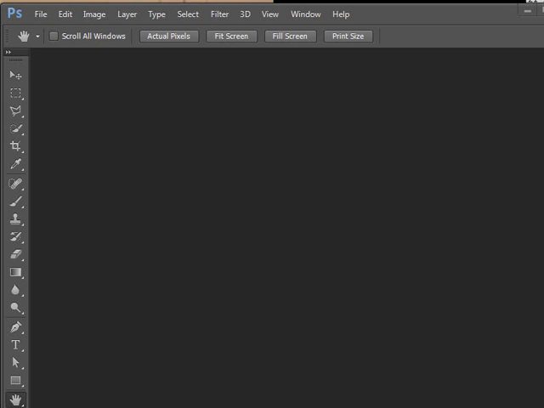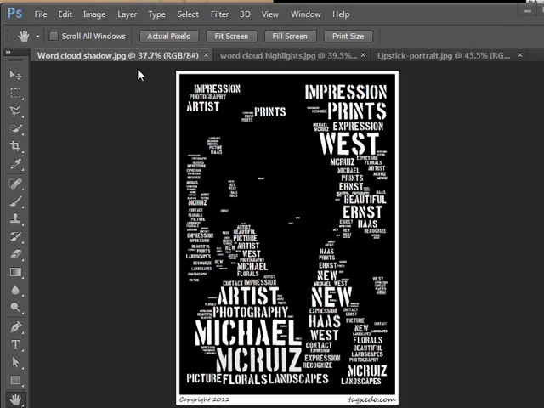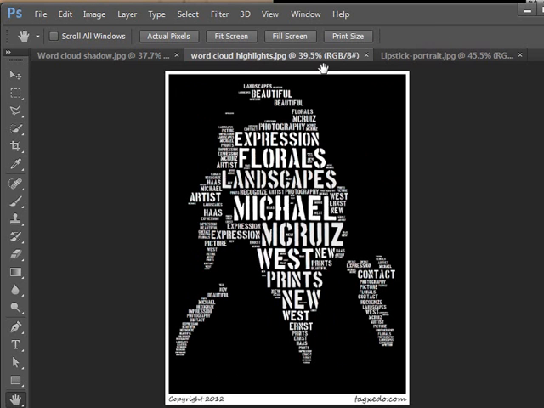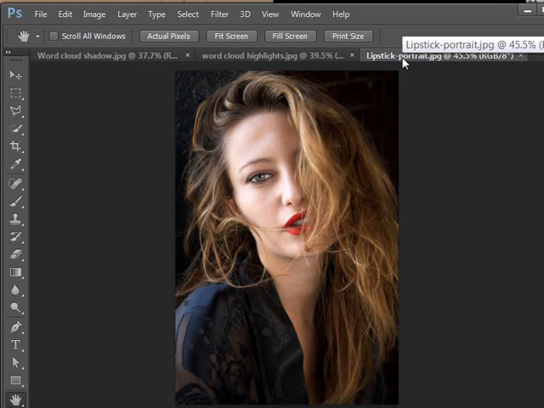We're finished with our Tagxedo word cloud generator, so I'm just going to go to Photoshop and open up those two images plus the lipstick portrait image. So here are my three images opened up in Photoshop: the shadow image, the highlight image, and the lipstick portrait image. And we're going to composite these together.